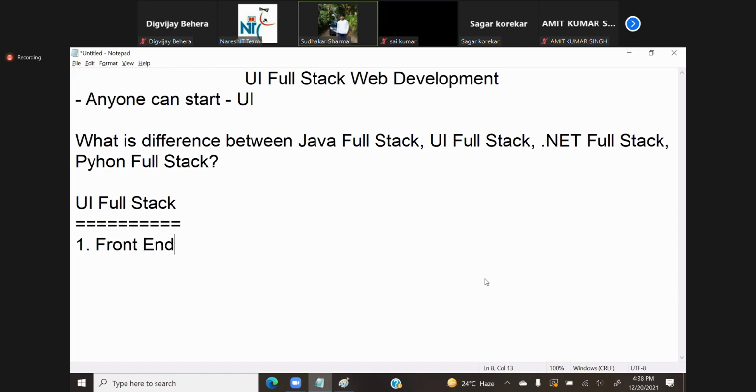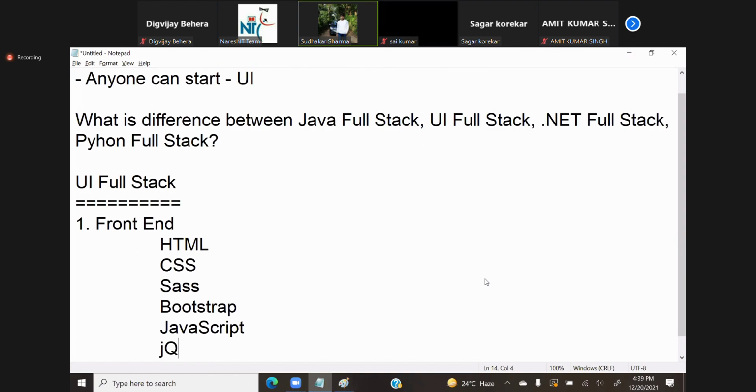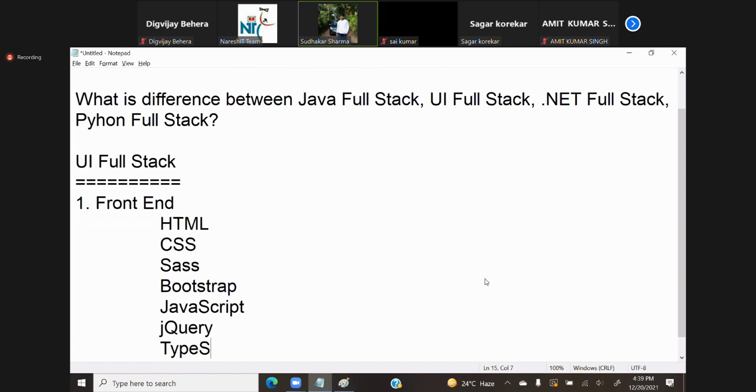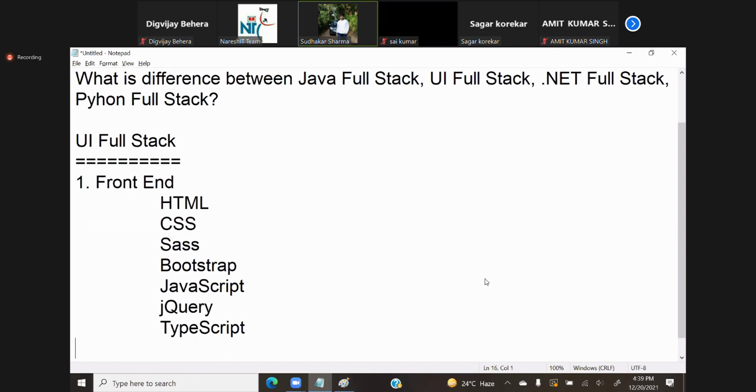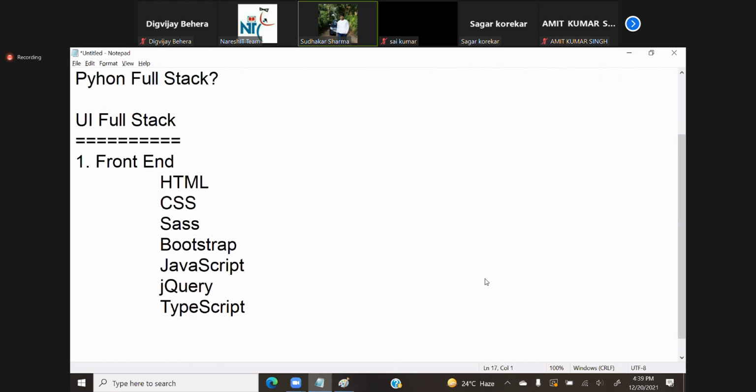In front end, we are going to learn HTML. We are going to learn CSS. We are going to learn SASS. We are going to learn Bootstrap, JavaScript, jQuery, TypeScript. These are the topics we are going to discuss in the front end.